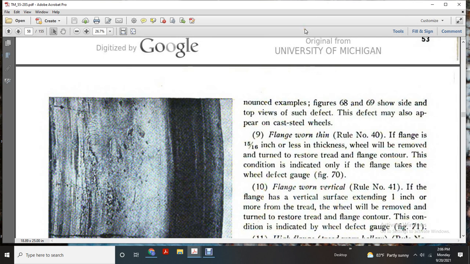9. Flange worn thin. Rule number 40. Flanges at 15/16 of an inch or less in thickness will be removed, turned to restore the tread and flange contour. This condition is indicated only with the flange gauge of the wheel defect gauge, figure 70.